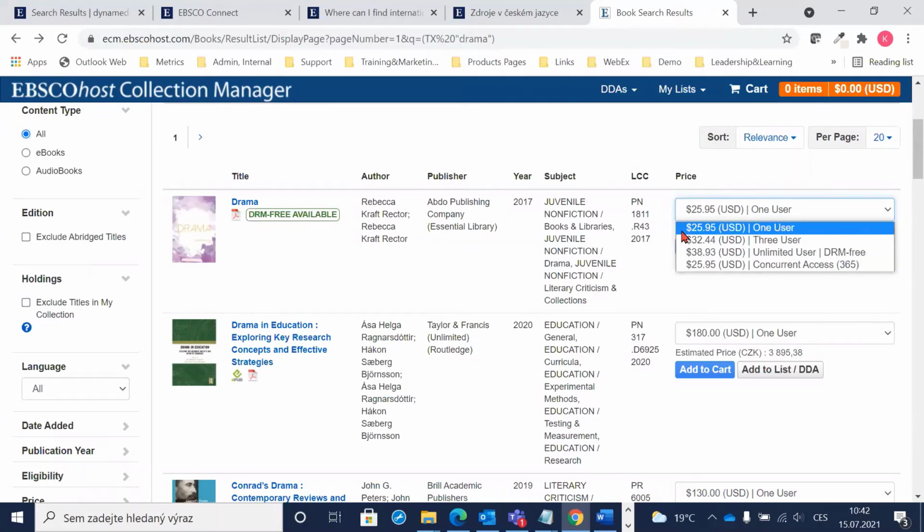As you can see, the price is increasing depending on the number of users who can access this ebook, right? So in most cases, you can find one user. It means that at a single moment, only one person can access this ebook.